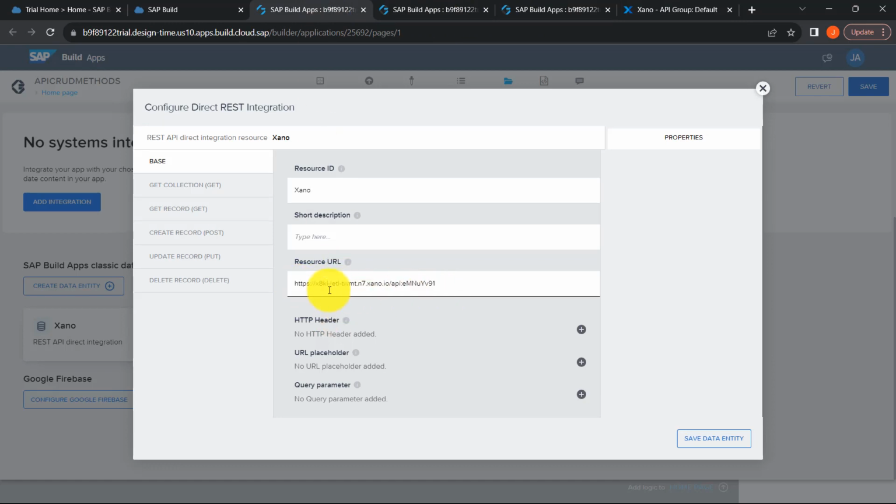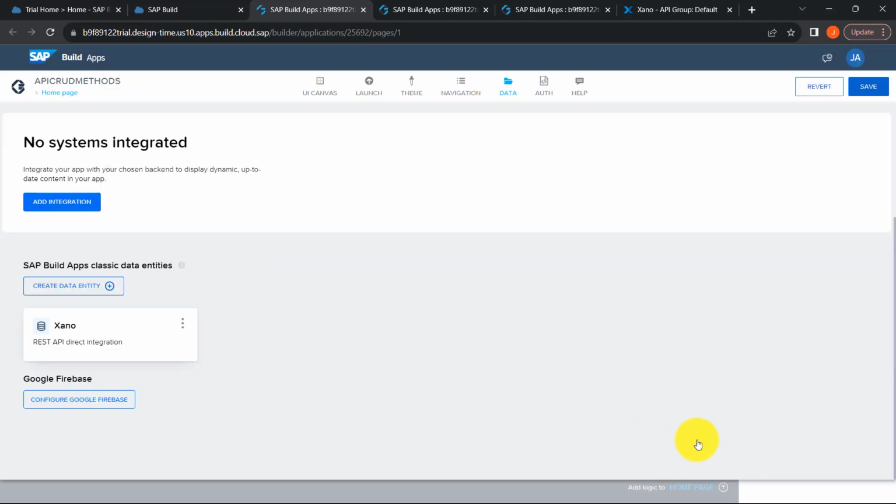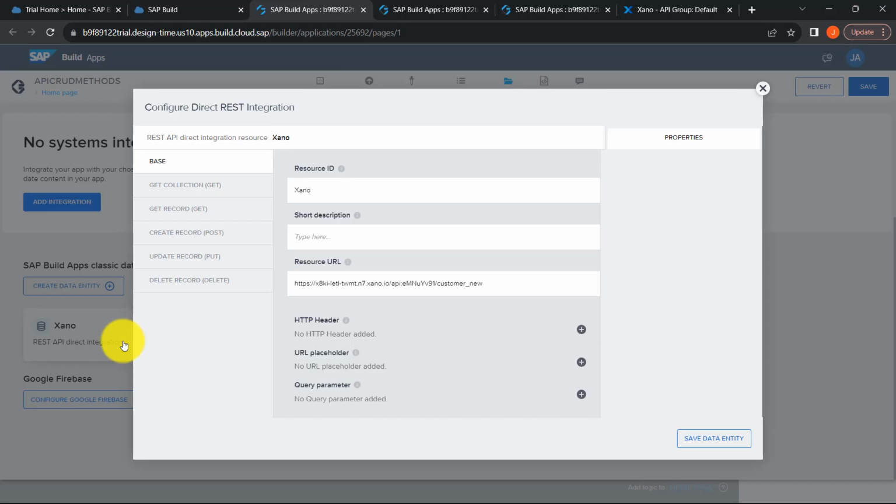As you can see, it does not point to any table. That's fine as long as you know how to handle it in the other methods. A better way is to actually give it the table name right here, which is customer underscore new. Then let's save the data entity. There you go. You have an integration available. Now we'll have to set up all the methods, and we're also going to test it. So let's open it. The first thing is the easy piece, which is to get all the records. So let's go to get collection.